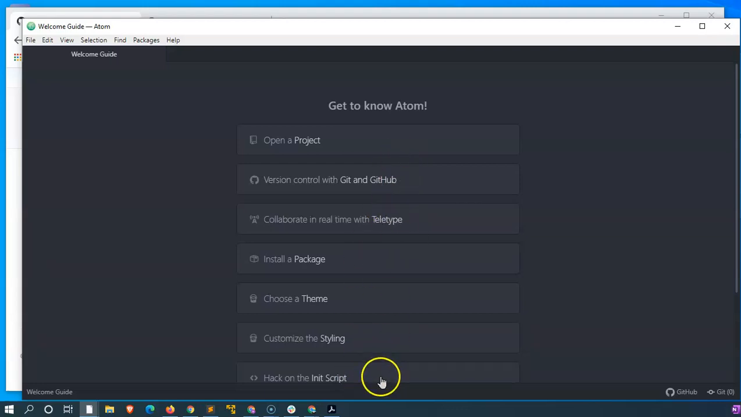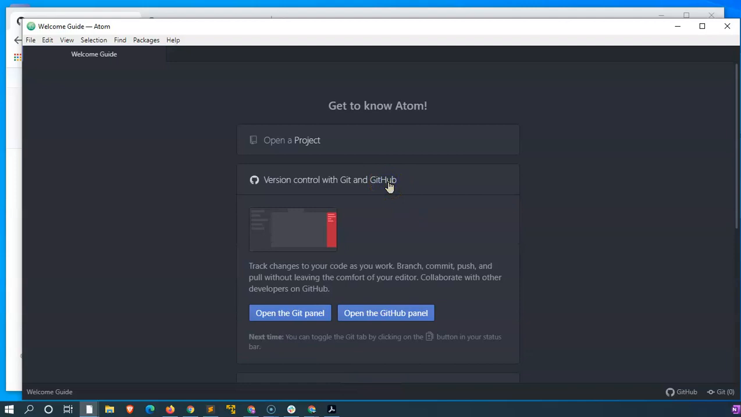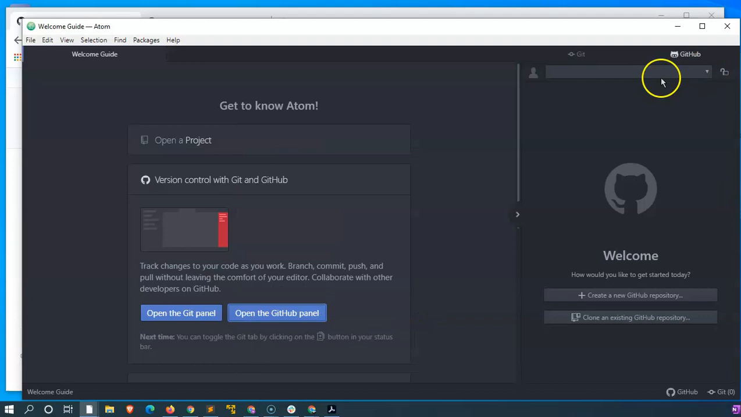I'll ignore all of the next stuff and just directly click on version control, and it gives me a couple of options. One of them is to open the Git panel. I have not told you to install Git, although that could be possible later. But we can open the GitHub panel. And the panel opens on the right side, and I get a couple of options.